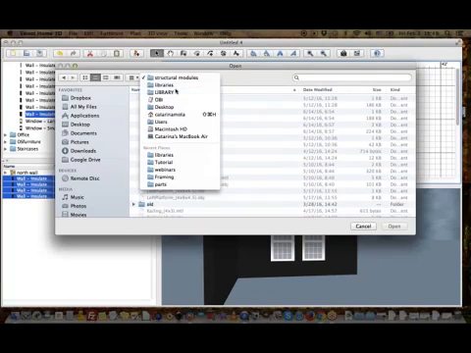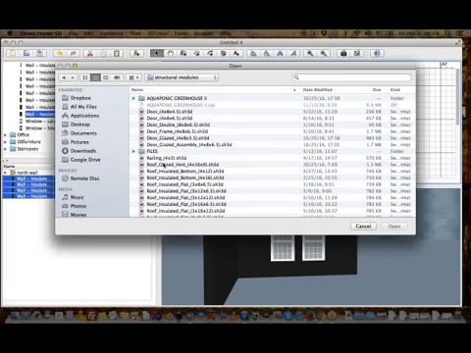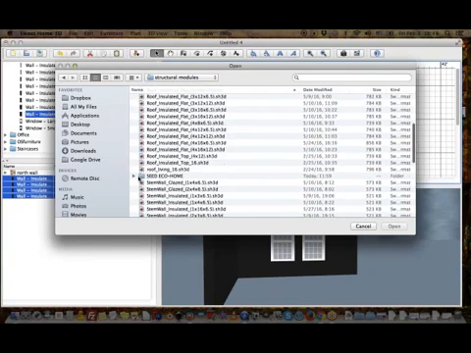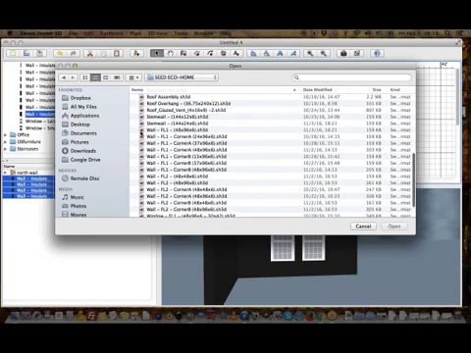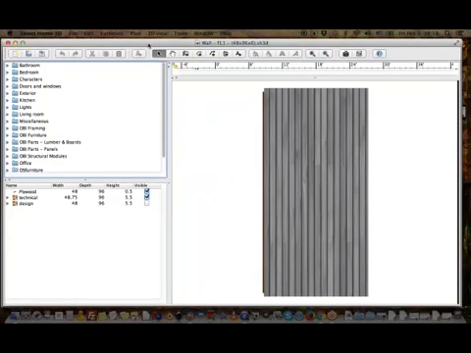modules. That's not it. I have many libraries, too many. Okay, all right. So let me open a wall. I'm going to open this wall.